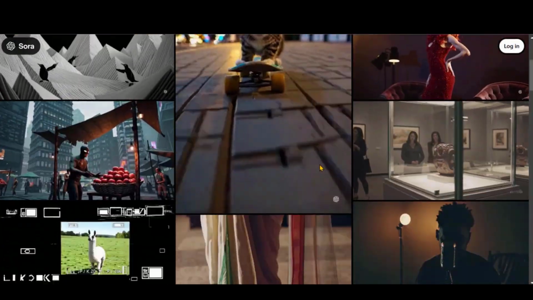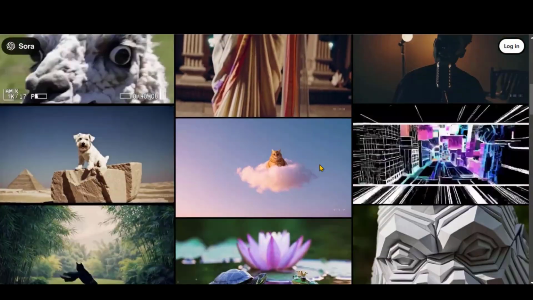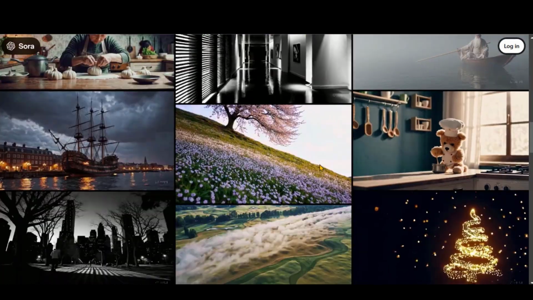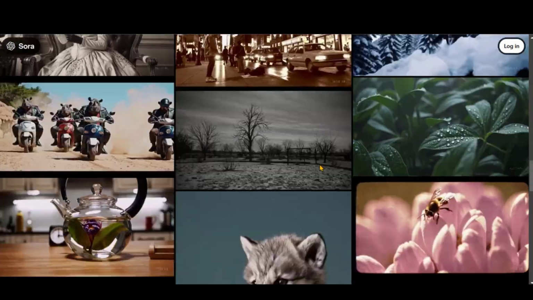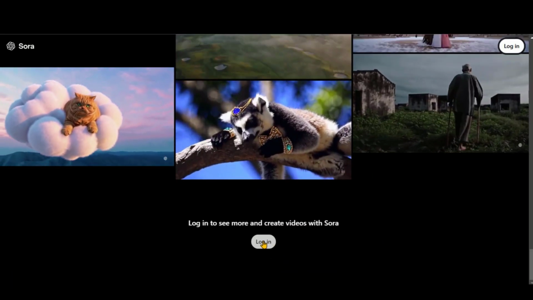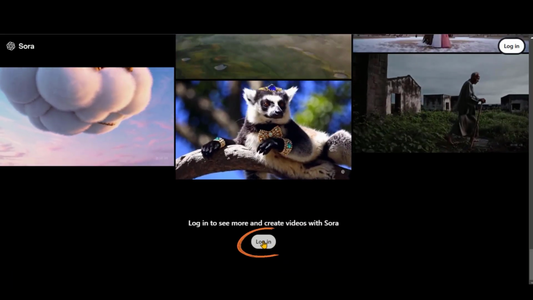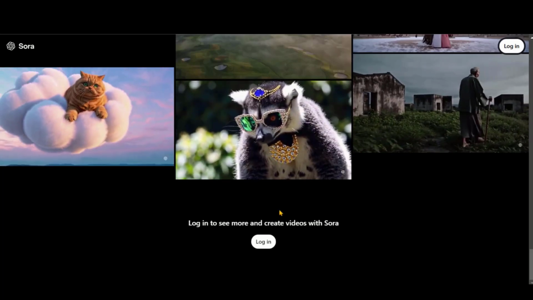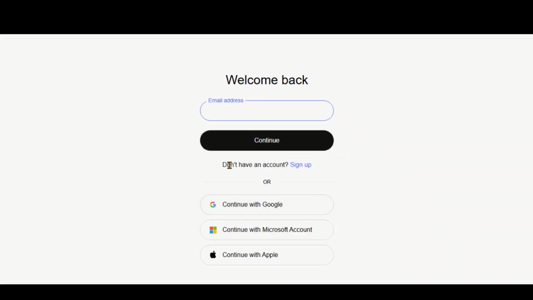If you look at the example videos created by Sora AI, you will notice that these animations are quite impressive and realistic. Let's explore whether this tool lives up to the hype. Click on this login button to find out whether these generations are good or not.